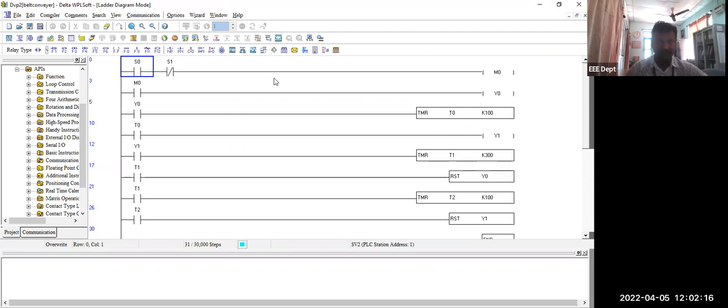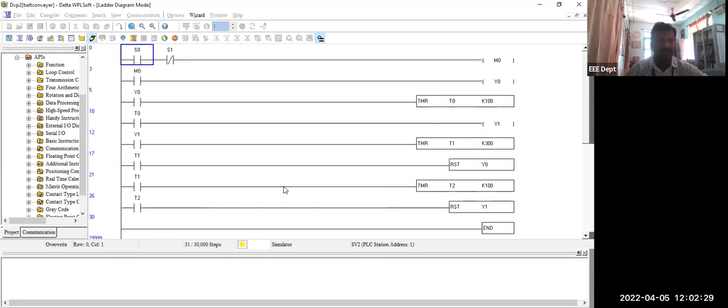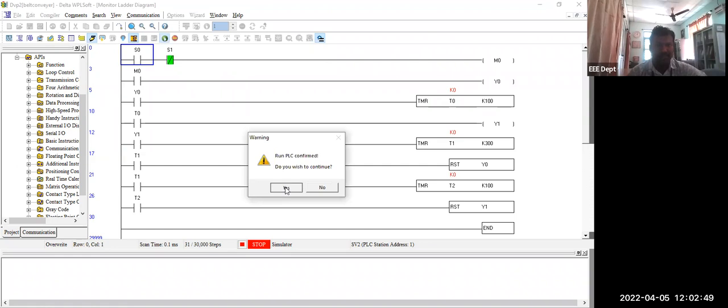Observe. Once again simulate the system and compile the system. Hence we are ready to use the system. Go to the online mode. Please wait. So we will run the system.